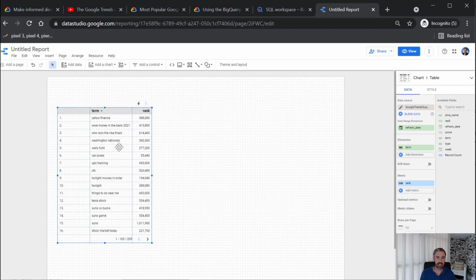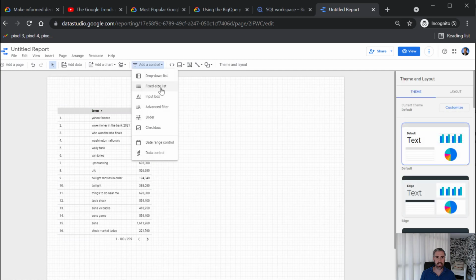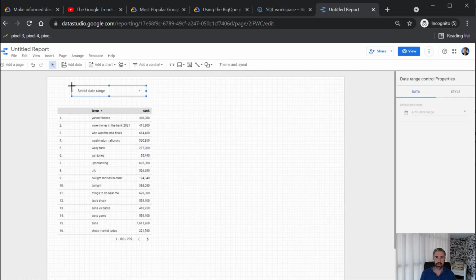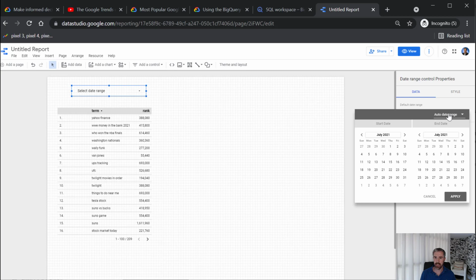As you can see, there's a huge mess. Here it's a mix of rising terms, top terms, different days, and historical data. So the first thing that I'm going to do is a date range control to filter by date, filter for a specific day. In this case, I'm going to do yesterday, which is the latest day that we have data for.